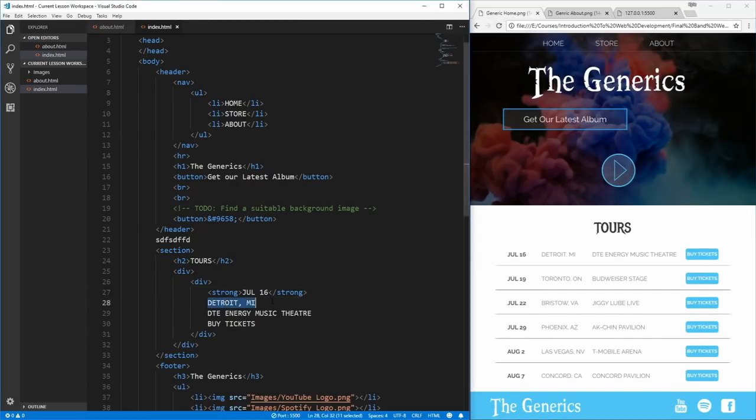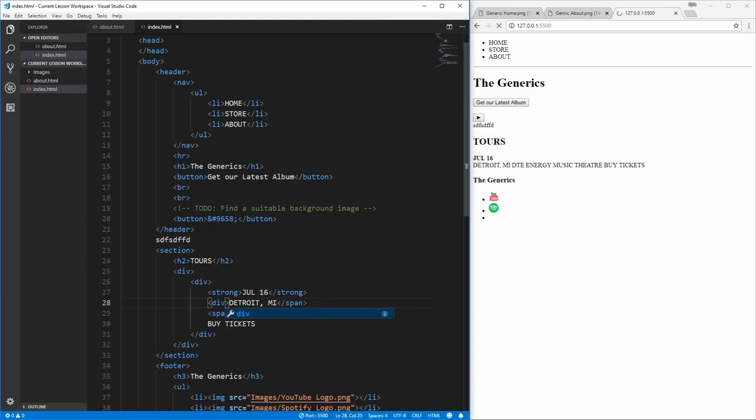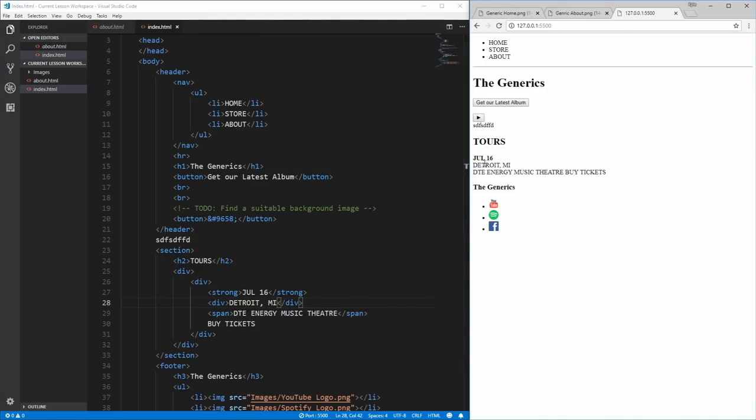Next, we have the text for Detroit and the text for the actual place that the performance is in. Let's wrap these in span tags. Span tags are the other meaningless element that we talked about, and this denotes an inline element. If we go to our rendered version of our page, you can see that these elements do not break the lines as these block elements from the div do. If we were to change this to be a div, you can see that now it breaks both on the top and the bottom of the line. Let's change that back to a span.